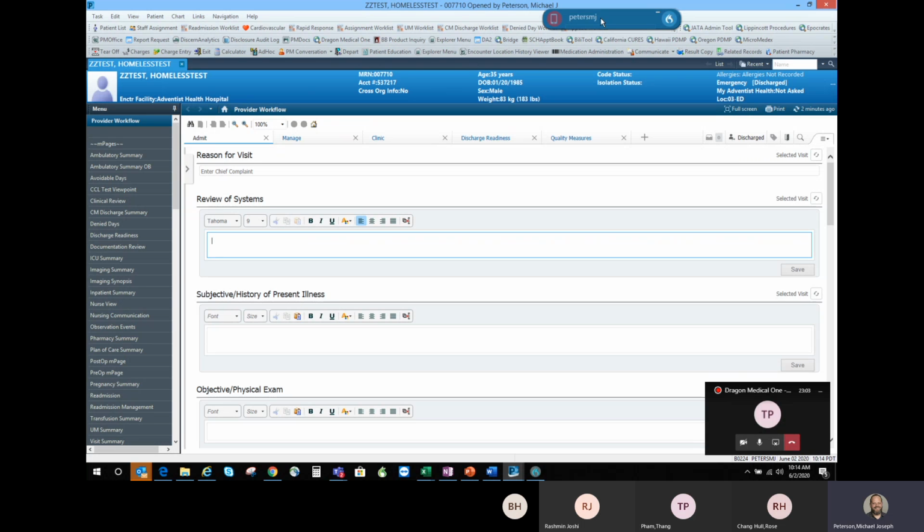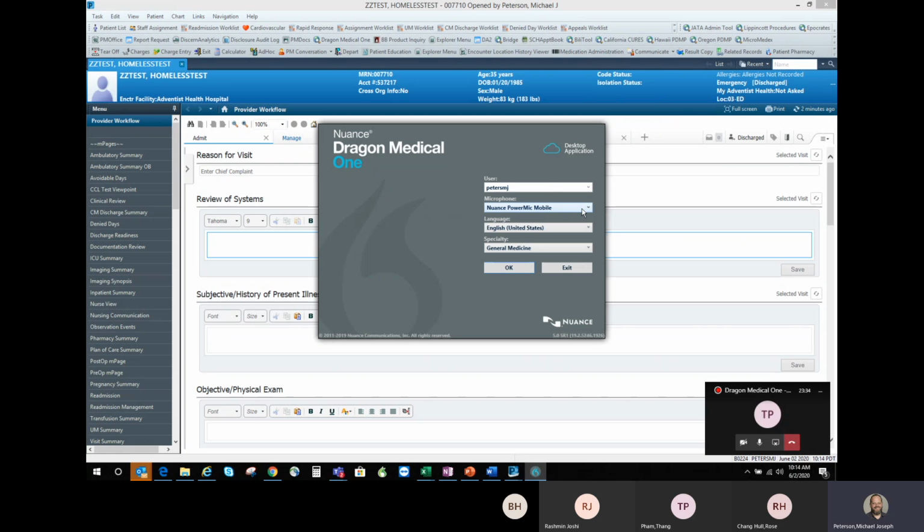For some folks that would like to use this PowerMic Mobile as your microphone, there's going to be times where either your phone is dead or whatever you can think of, and you may want to change the microphone back to maybe the plug-in mic that's on the computer. I just want to show you how to do that real quick. Say I've been dictating a while, I don't have a charger, my phone's about to die, whatever the scenario, I can go here to the menu, log off of Dragon real quick. It brings me back to this login screen.